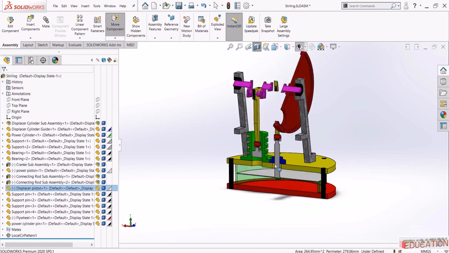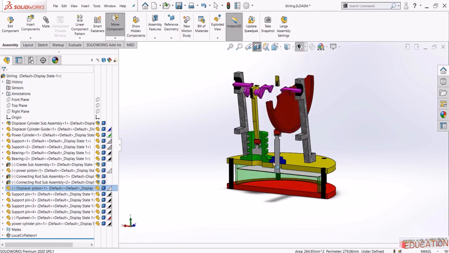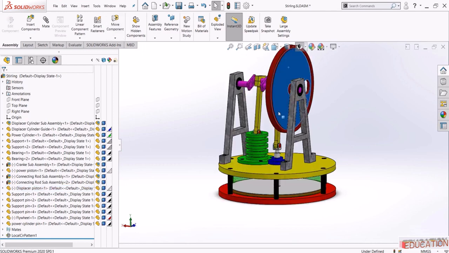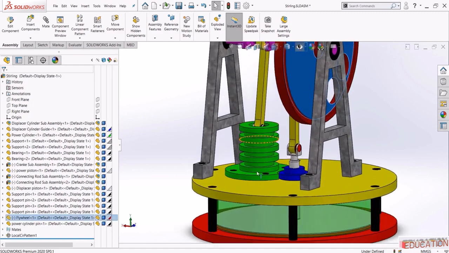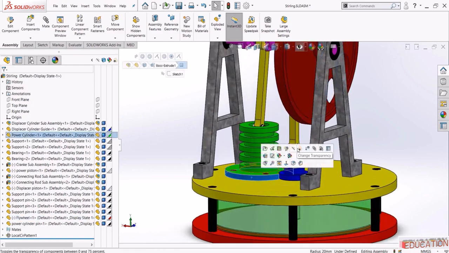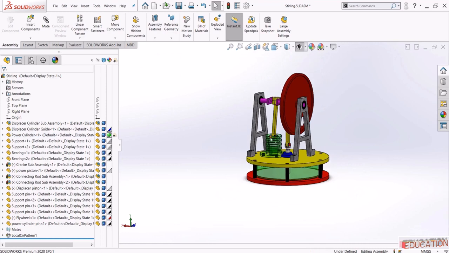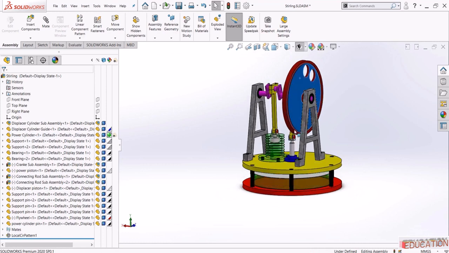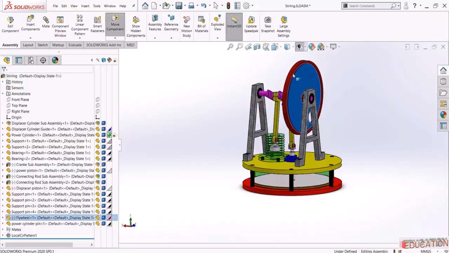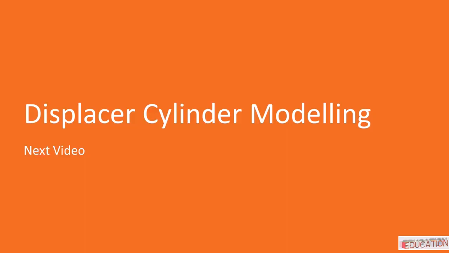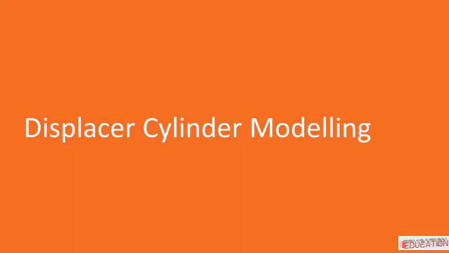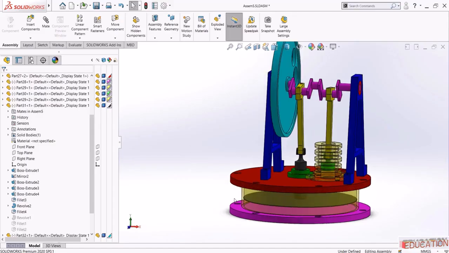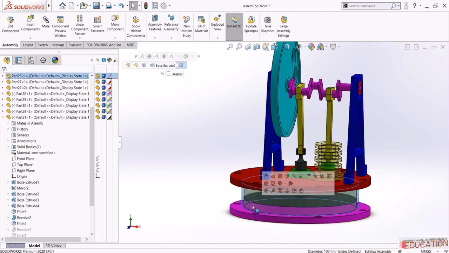And that's why we added this displacer cylinder. So the motion we will have would be something like this, and if I turn this into transparent, here you can see the power piston. And this is how this engine works. In the next video, we will talk about the displacer cylinder modeling. We will start with the displacer cylinder modeling, which is this plate, this cylinder, and this plate.